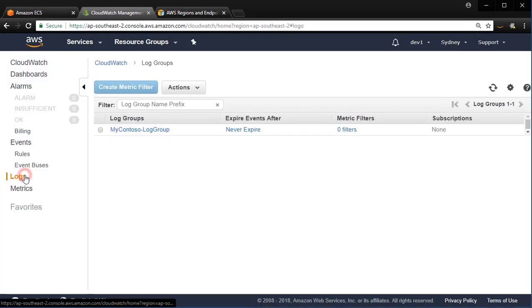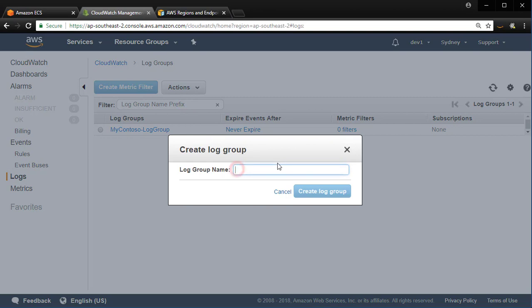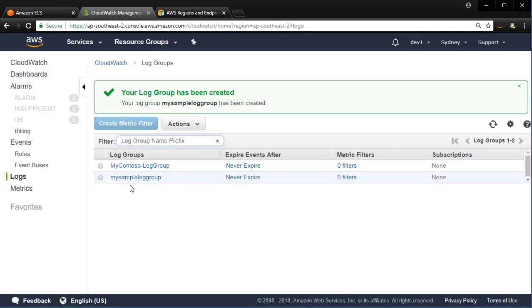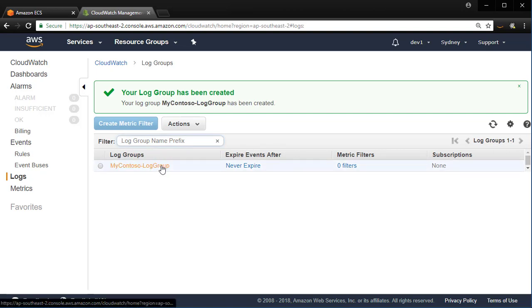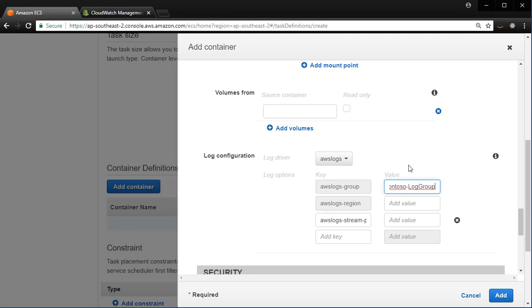If you already have a log group, it will appear like this. If you want to create a new log group, you can create one with a different UI. So for example, in this case, let's give it another name, my sample log group. So this is just an example, like if you already have, the UI is a bit different. So I deleted this my sample log group, so I will just keep this one, my Contorso log group. So I copy this name, and that's the name I want to give.